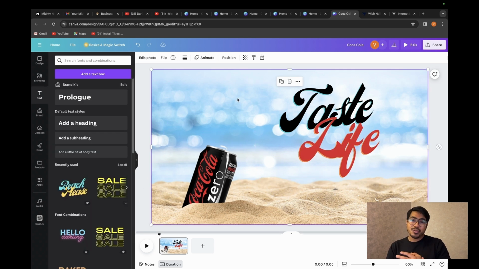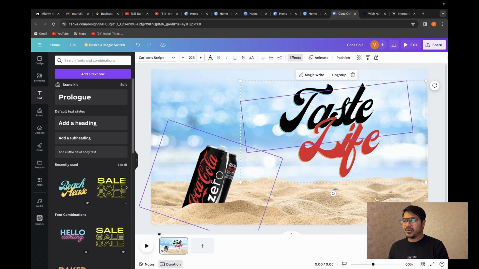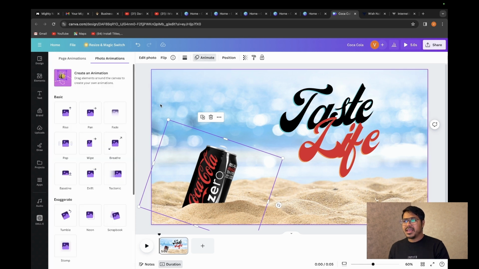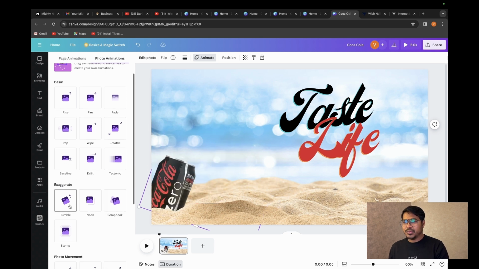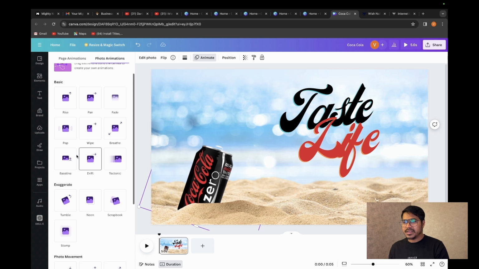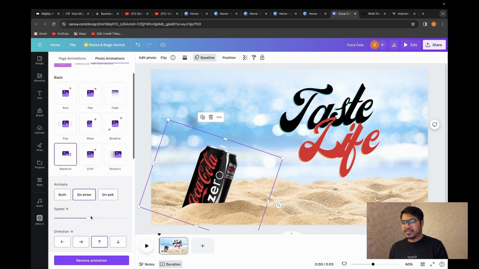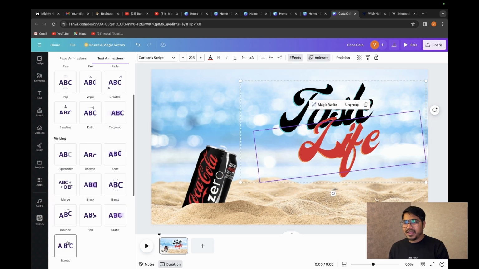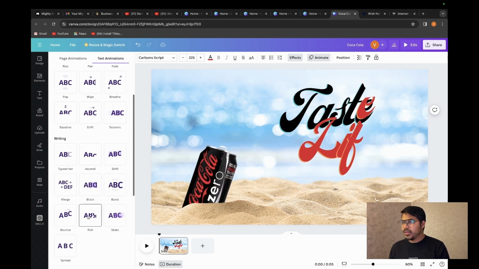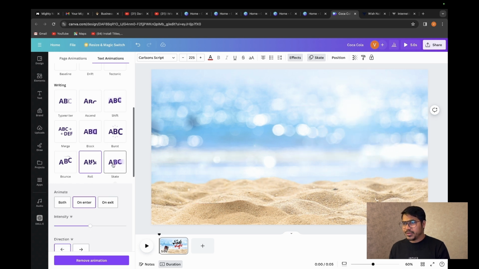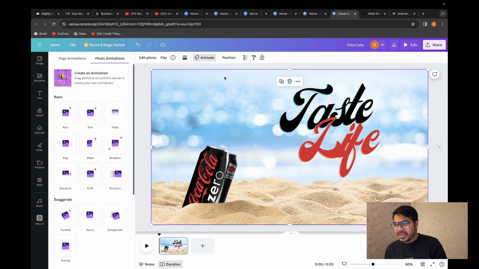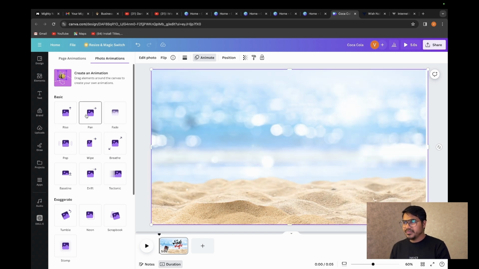Alright, so the next thing I'm going to talk to you about is the animation function. So how to use the animation function? I can go ahead and click on this element. I can click on animate and I can animate this however I want to animate. Okay. For example, I can do a tumble or maybe do a drift, baseline approach. I kind of like this baseline approach and maybe you can do a roll as well. Taste life. I kind of will try to use the skate. Okay. And for this, let us do a rise.